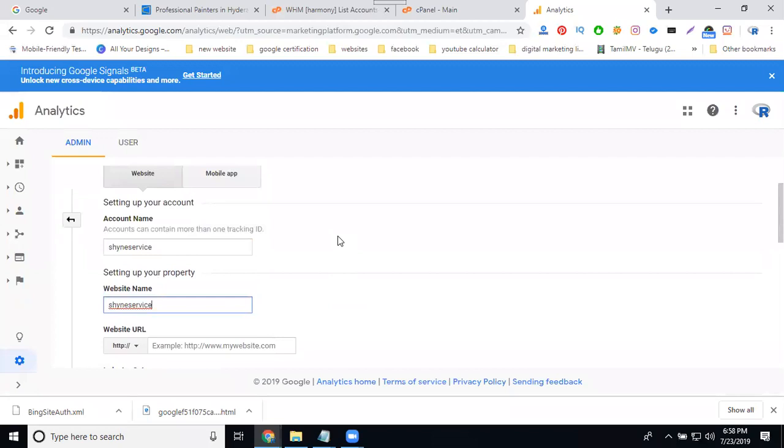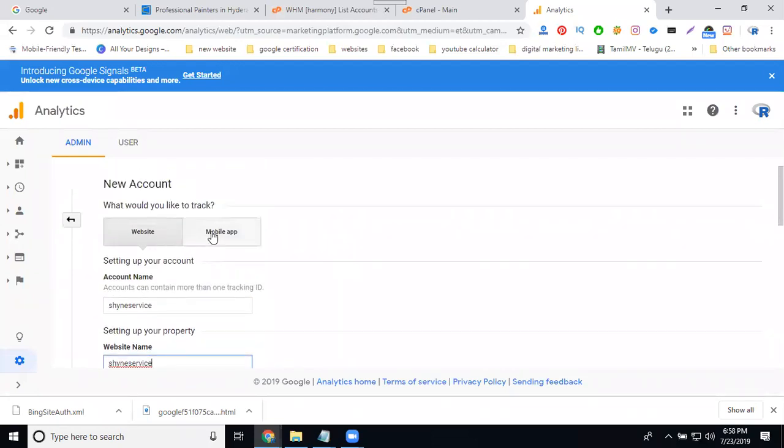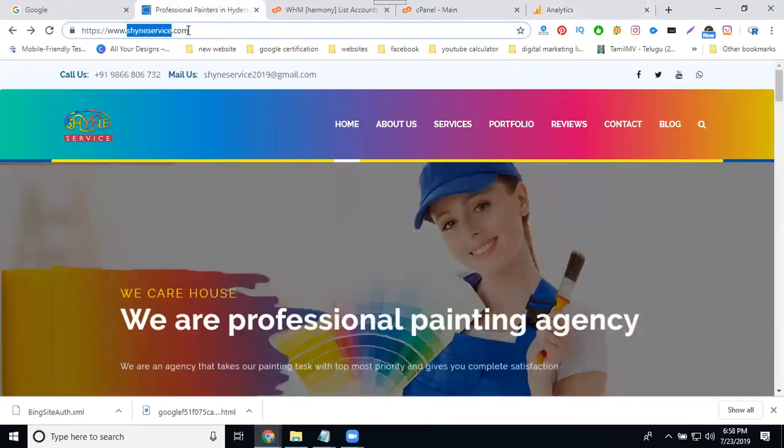In this, analytics will be supported by 2 things. One is website, second will be mobile apps. Which one do I support? I have only a website. After that, copy the URL.